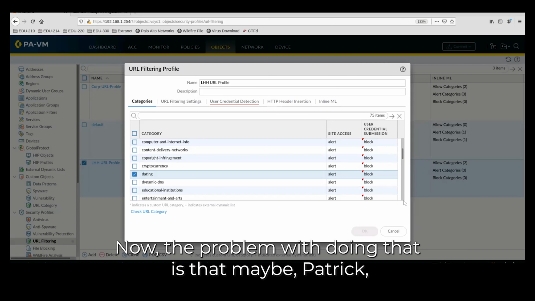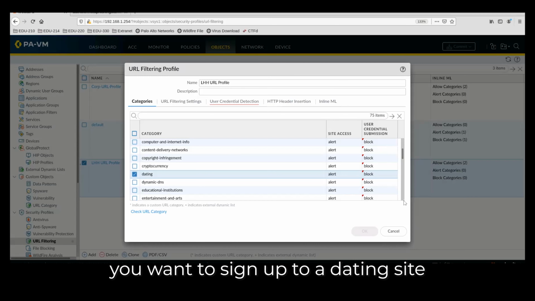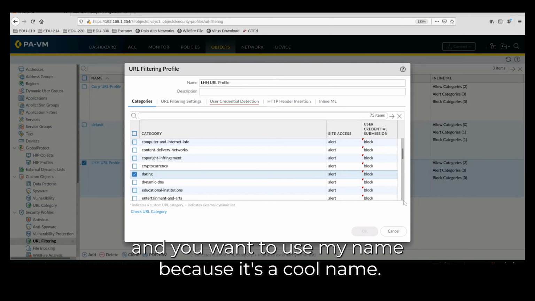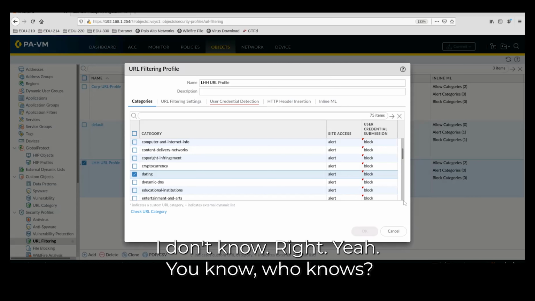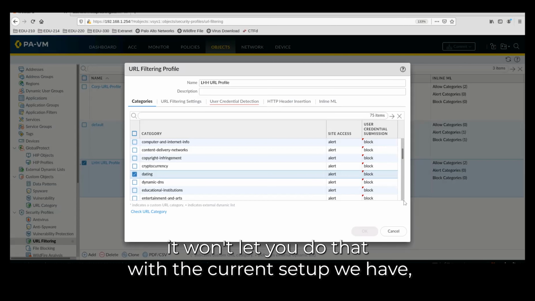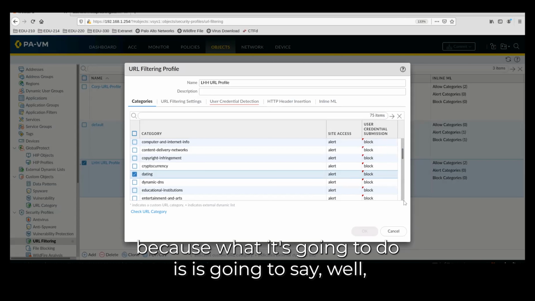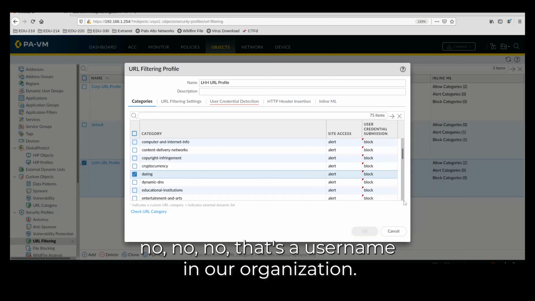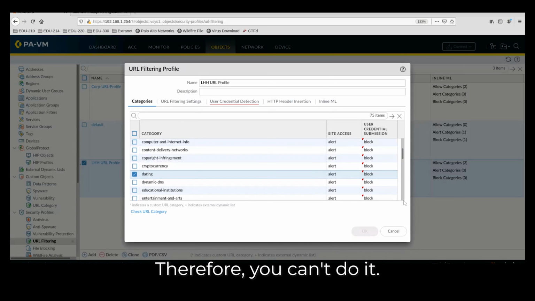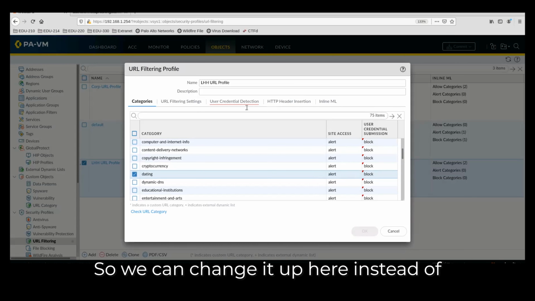Now, the problem with doing that is that maybe, Patrick, you want to sign up to a dating site and you want to use my name because it's a cool name. I don't know, right? And the problem is it won't let you do that with the current setup we have, because it's going to say, well, no, that's a username in our organization. Therefore, you can't do it. So we can change it up.